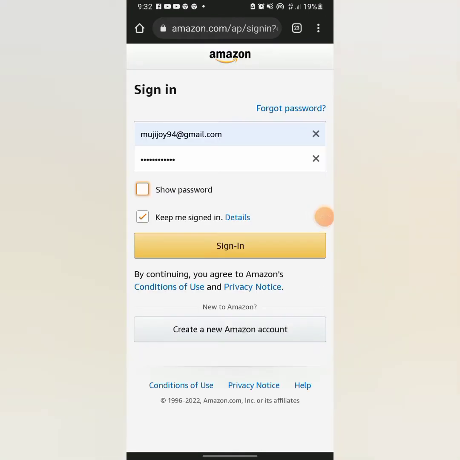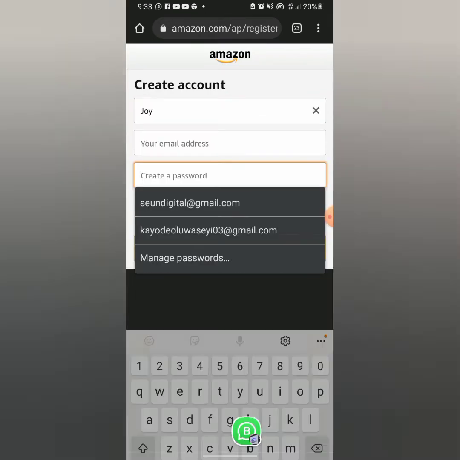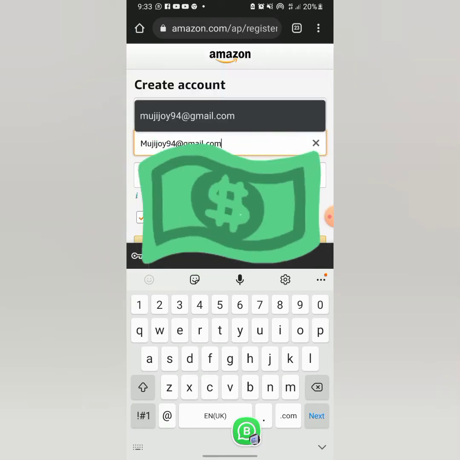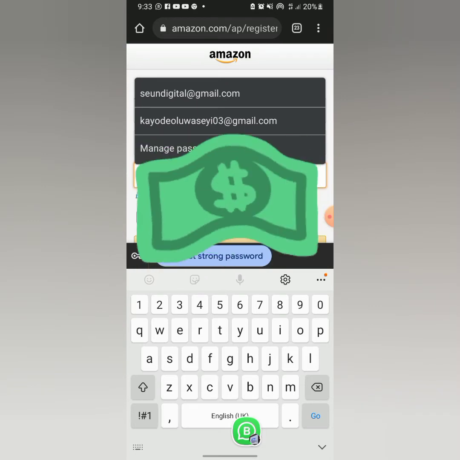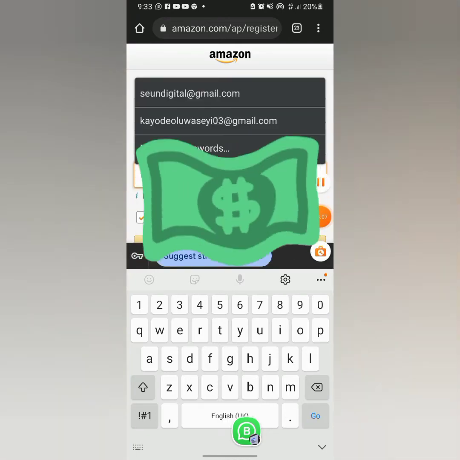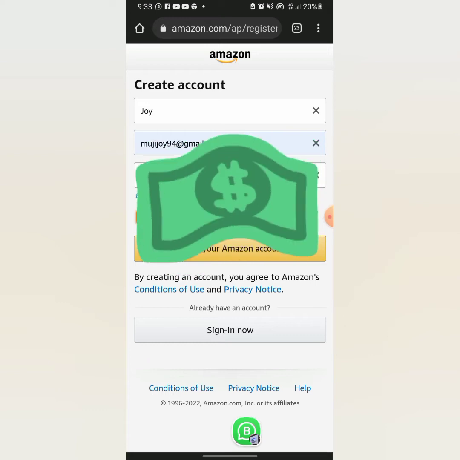If you have an account, click on sign in. Or if you don't have an account, click on create new account. So that's what I'm clicking. I'm going to put my first name, my email address, and my password. Once you put the password, click on create your Amazon account.